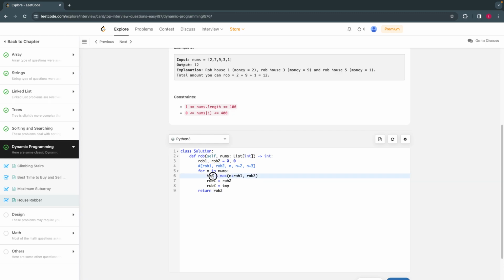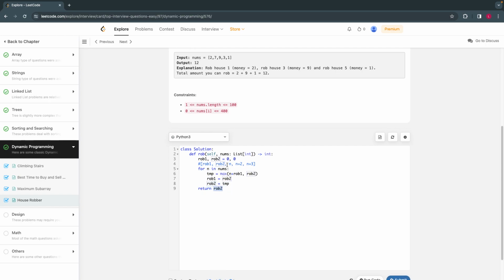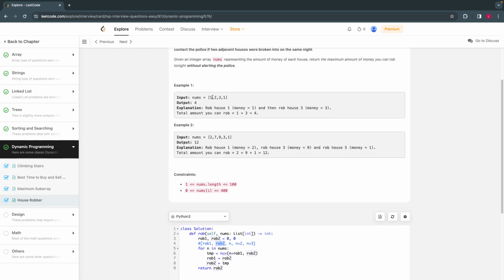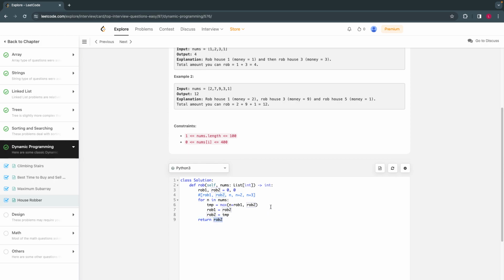You keep that output in a temporary variable. Once you get the sum, you shift: rob2 is moved to rob1, and then the temporary value is moved to rob2. And finally the output will be in rob2. So here the output, the 4, is in rob2. This is what the output is.